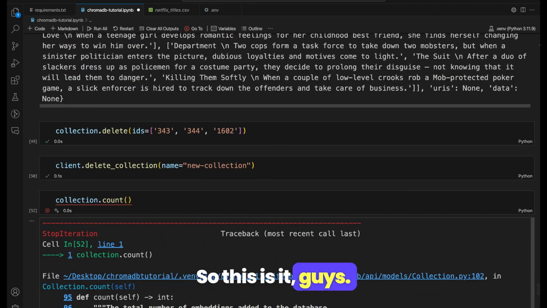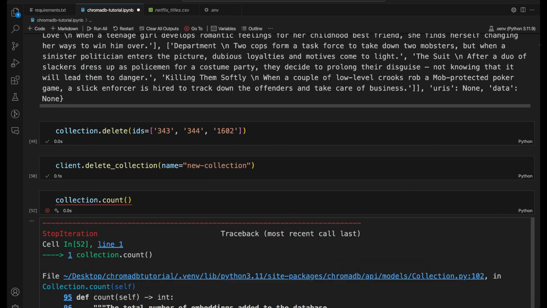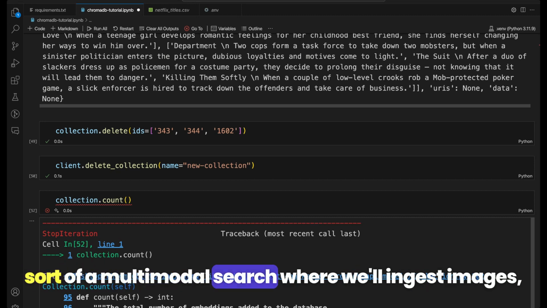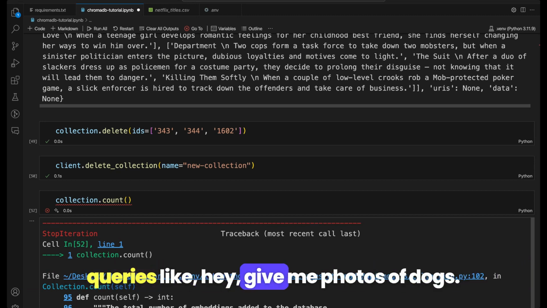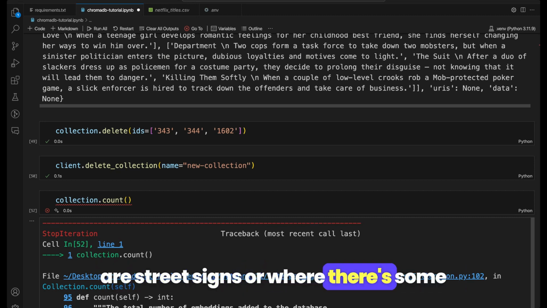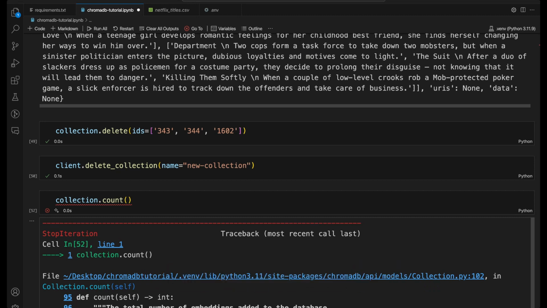So this is it, guys. I hope you got some sense of Chroma DB. In the next video on Chroma DB, we'll do some sort of a multimodal search where we'll ingest images, run embeddings on them, and then we'll do queries like, hey, give me photos of dogs, give me photos where there are street signs, or where there's some sort of a street festival happening. So it'll be an interesting one.